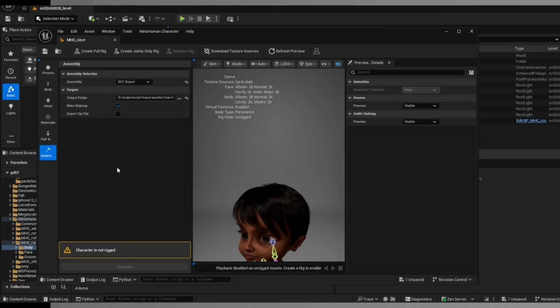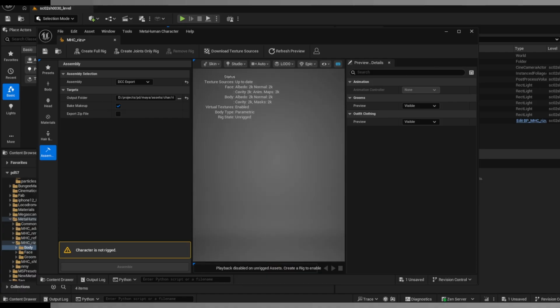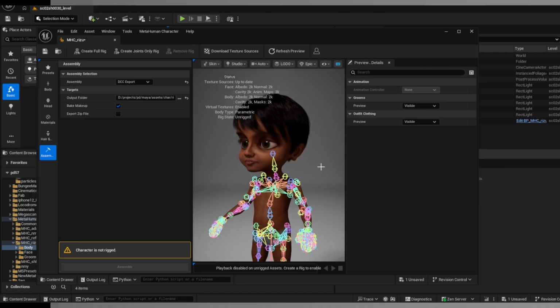And then you can assemble the character, create the full rig, export for DCC again, and then you can also export your UE optimized, your UE Cine, or if you're working in UEFN, you can export for that. And there you have it. That's how you create your custom Metahuman and how you correct face and body shapes for it.